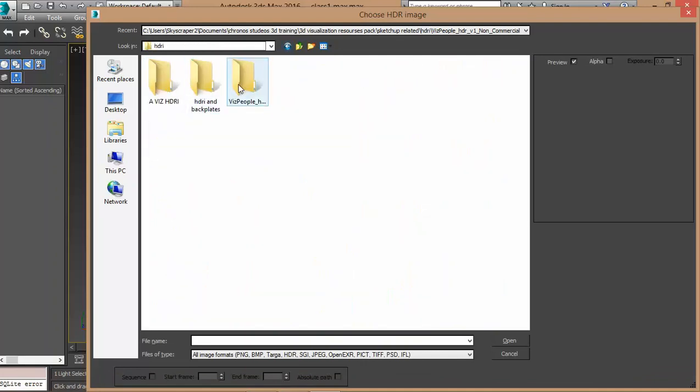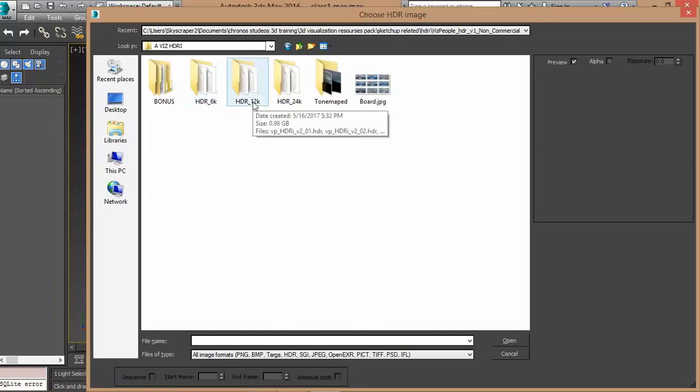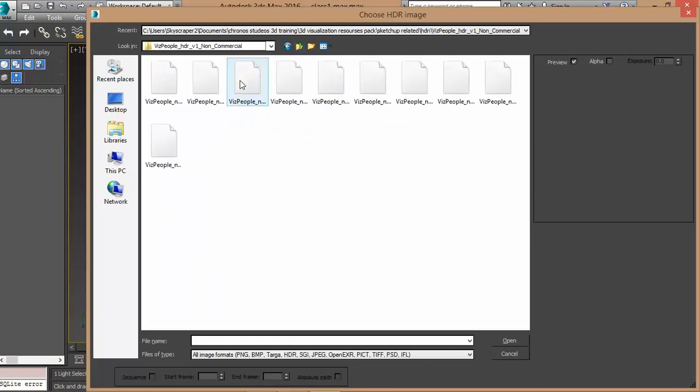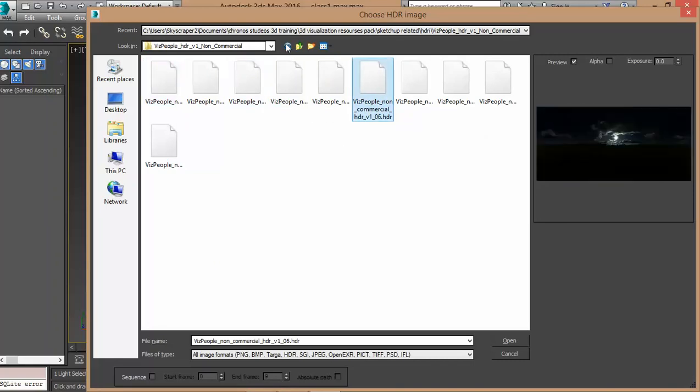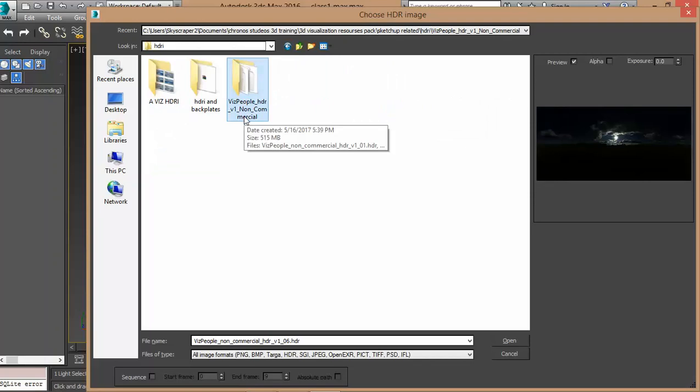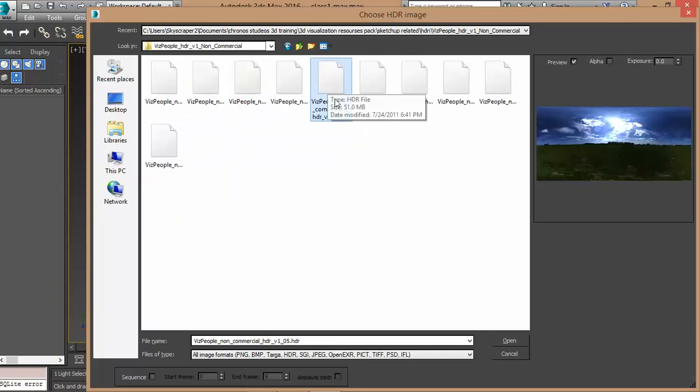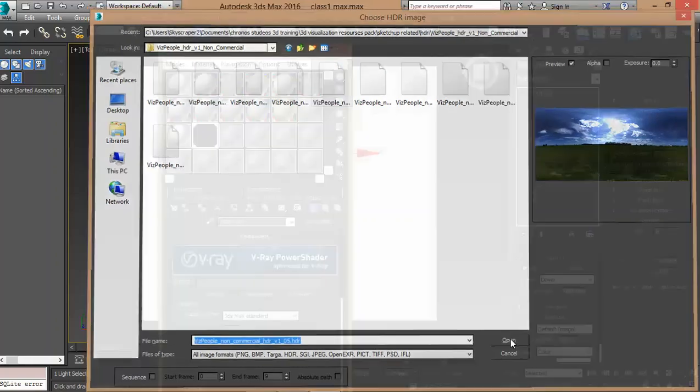So HDRI. Now this one I was talking about, 6K, 12K, and 24K. So the higher the resolution, the better the picture will be at the end of the day. These are the ones I use. Now let's check. You can see 515 megabytes, 5 gigabytes. So you can see how heavy these things are. So let's say I use this one. I'll click on it and press open.